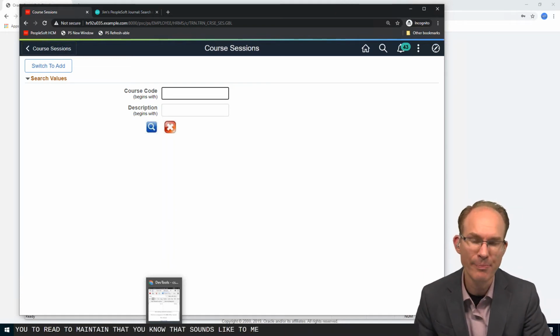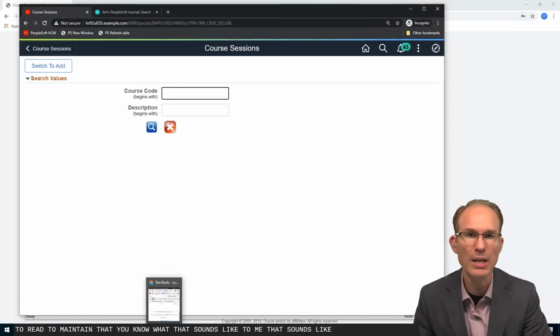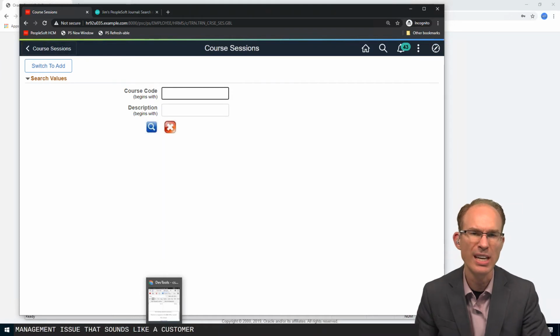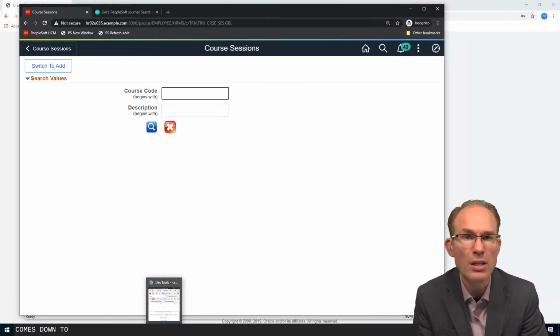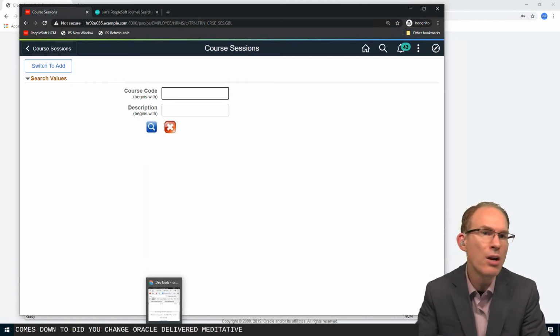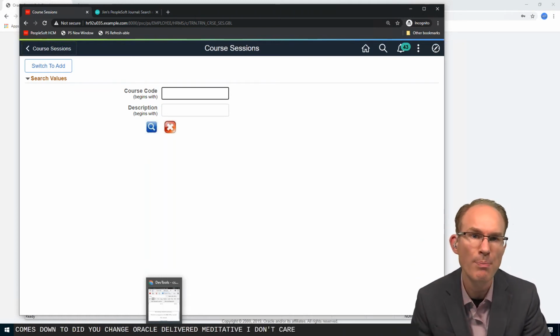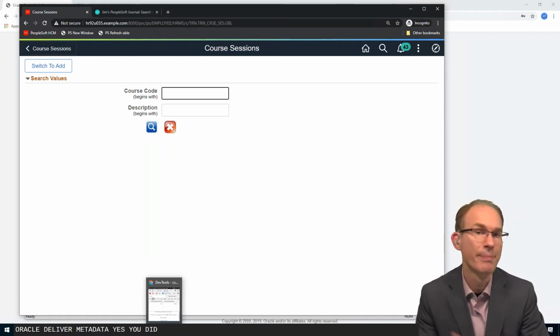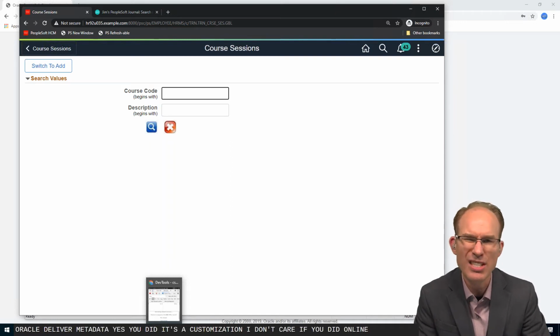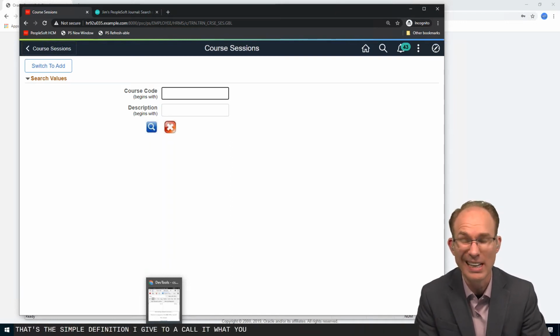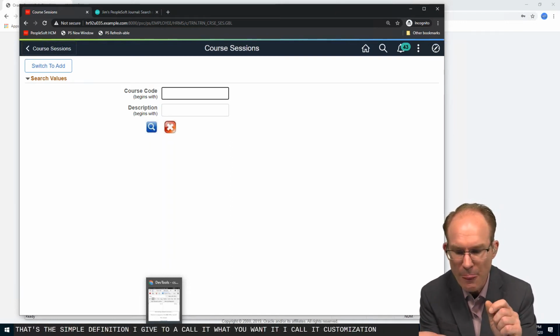You know what that sounds like to me? That sounds like a lifecycle management issue. That sounds like a customization, even from a configuration page. Hey, this is what it comes down to. Did you change Oracle delivered metadata? I don't care if you're talking a Fluid Approvals page composer. Did you change Oracle delivered metadata? Yes, you did. It's a customization. I don't care if you did it online, you did an app designer. That's the simple definition I give to it. Call it what you want. I call it a customization.